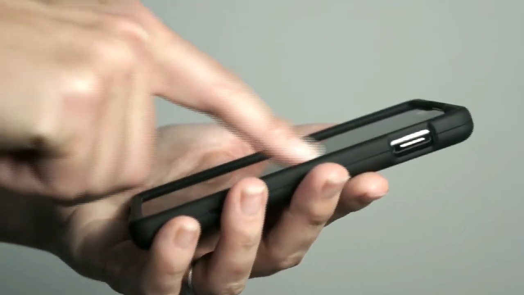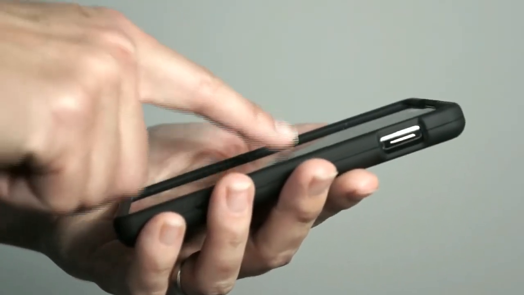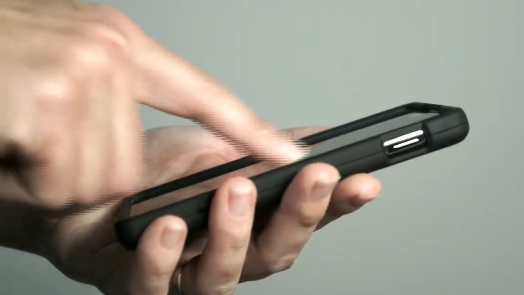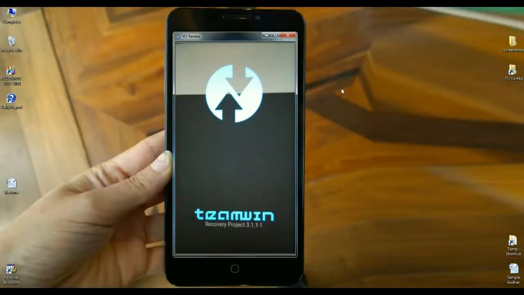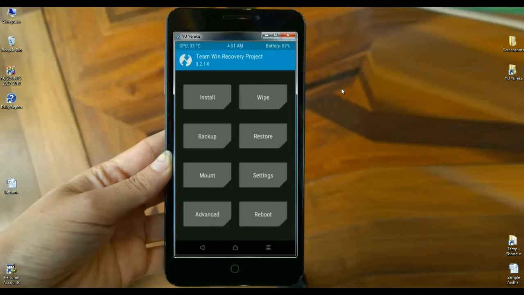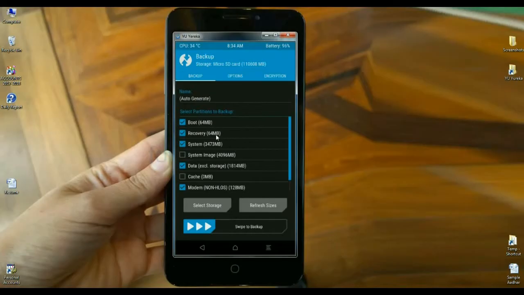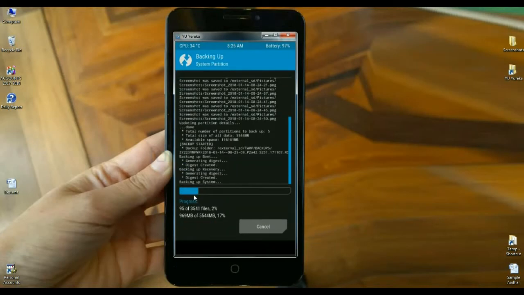Friends, reboot your phone into TWRP recovery mode by pressing volume up, volume down and the power button. When the screen appears like this, select the backup option. First of all, we need to back up our original ROM data. Click on backup. After selecting boot, recovery, system, data and modem, simply swipe right to take a backup. It contains 5.5 GB.